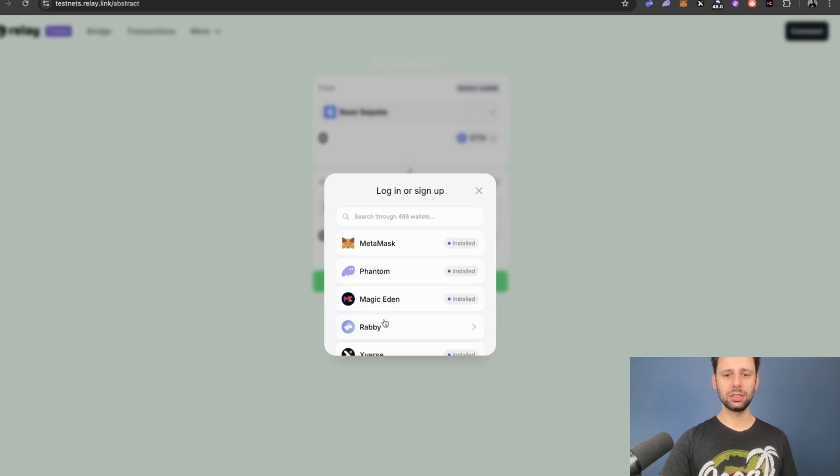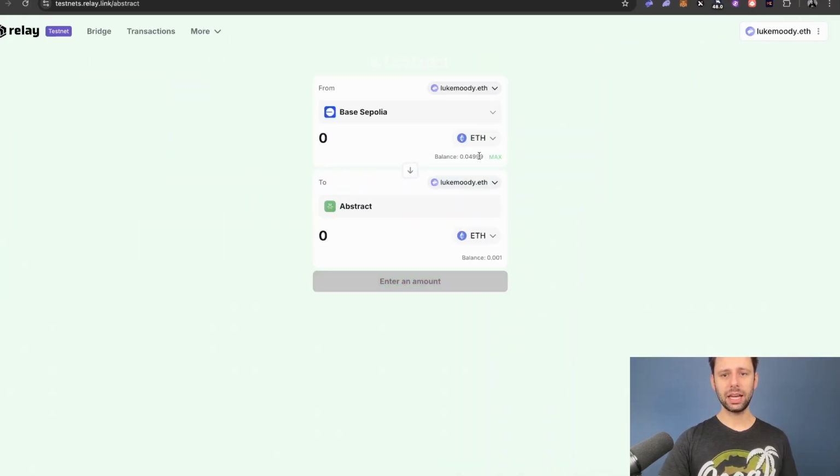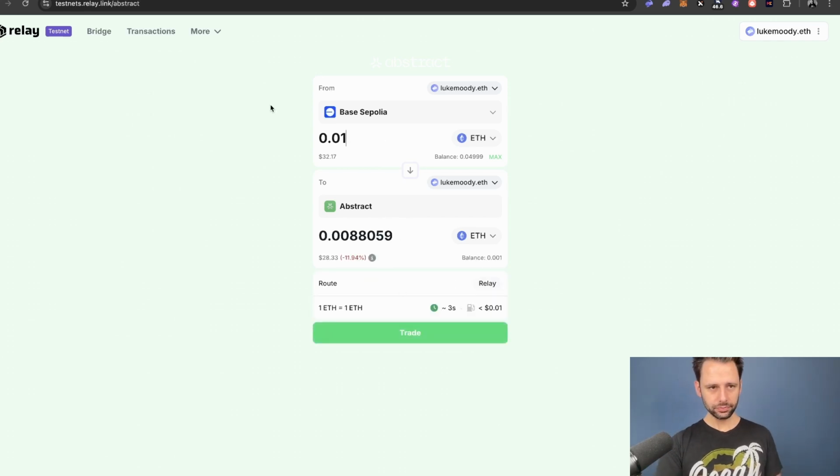Select wallet, then you connect your wallet. I'm gonna do this one again. Connect. I actually have some funds on base Sepolia. I want to bridge this so I have some interaction with another chain as well. This is not the official bridge, but another bridge.